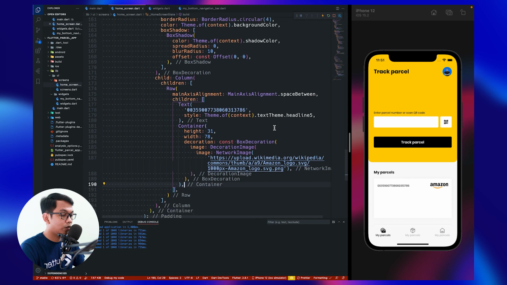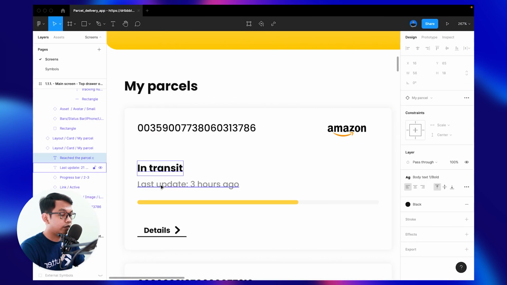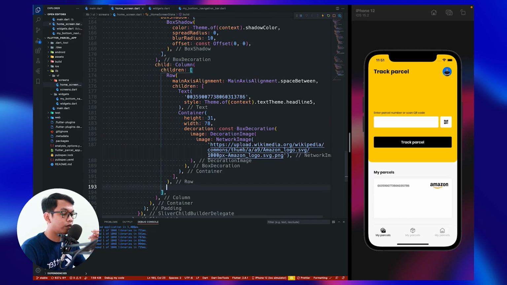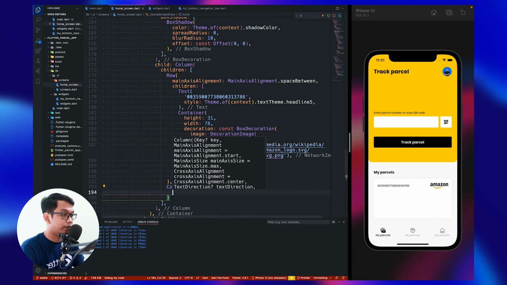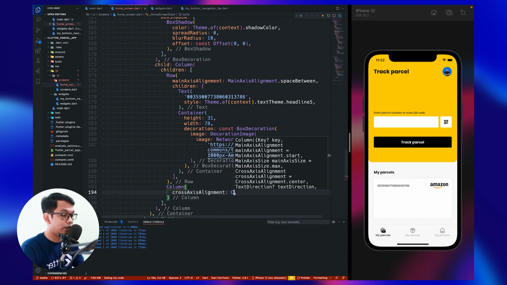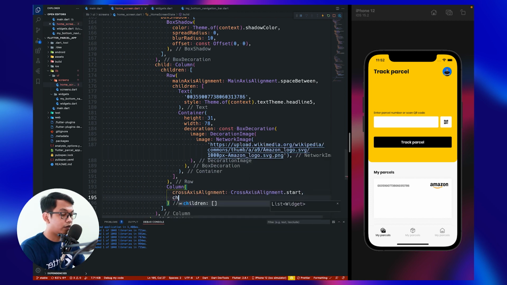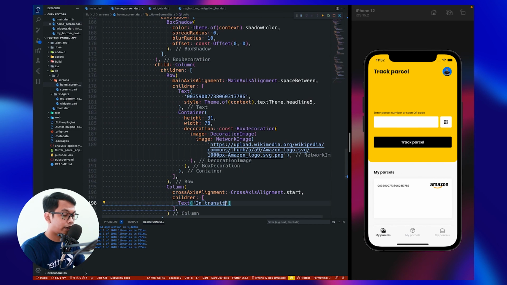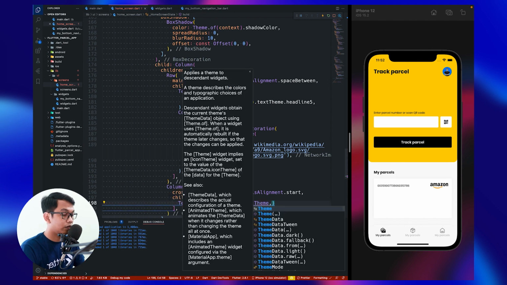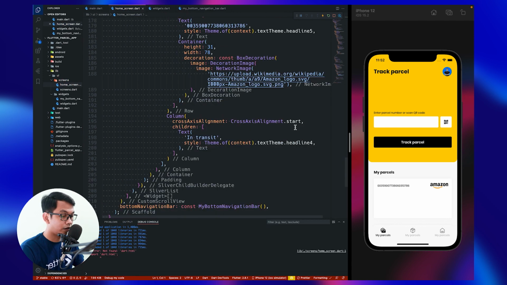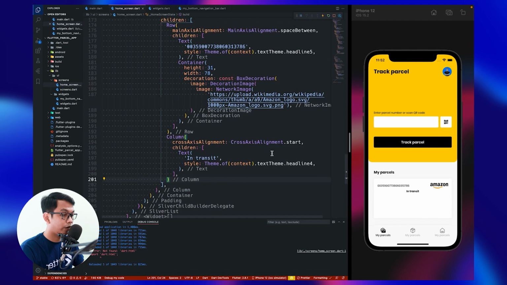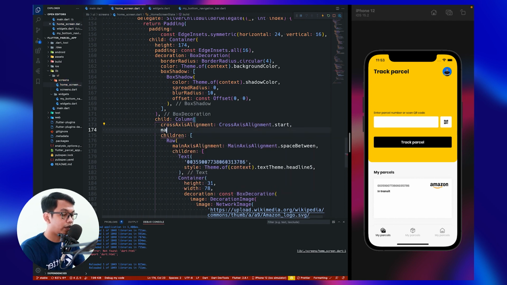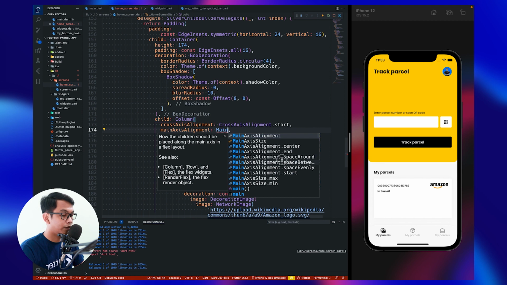All right, so below that we have a column widget again. So below that we have row, and what we say right here, column. And for the cross axis alignment, we say start. And for the children, we use text widget for the first, and we say in transit. And for the style, we use headline 5, headline 4, and we go to our column widget. And for the cross axis alignment, start. And for the main axis alignment, space between, look like this.